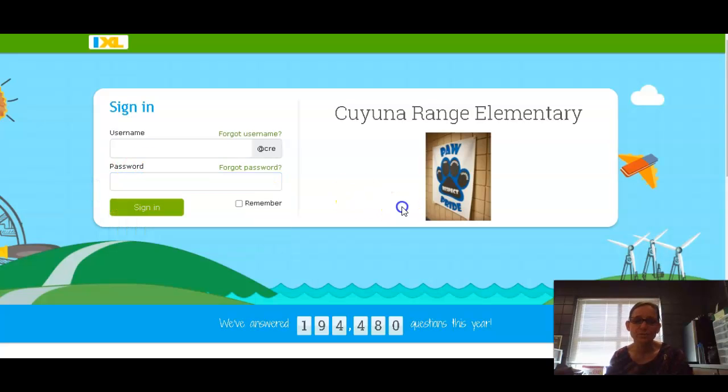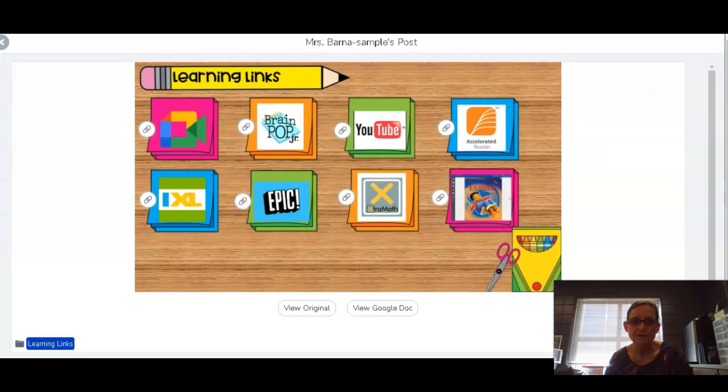But it will take you to a page that looks like this, where they will put in their username and the password. And again, it is the same as it was for Accelerated Reader. It's the first initial and their last name, and then their lunch pin for their password. And this will take them straight to their IXL activity.